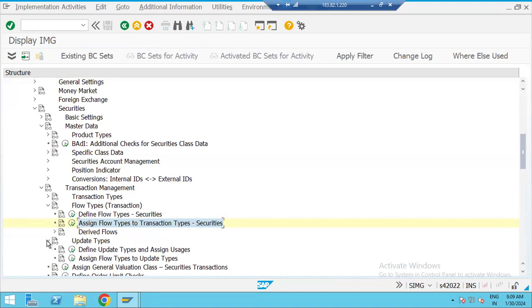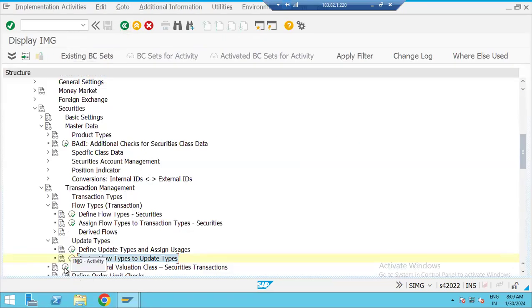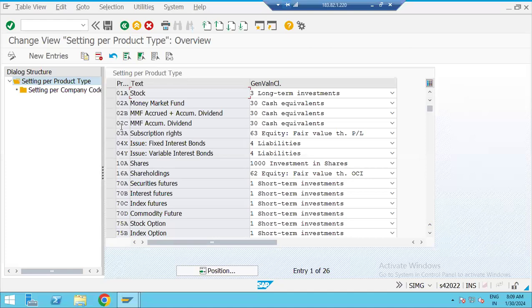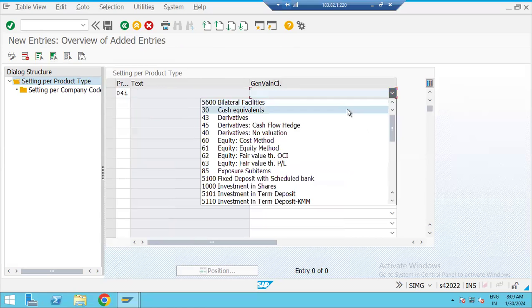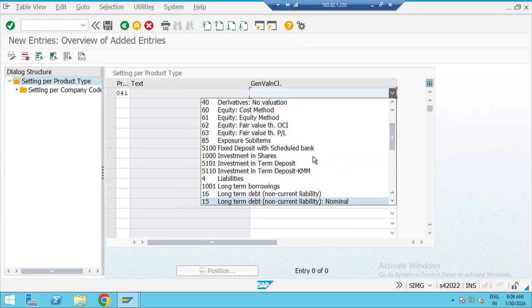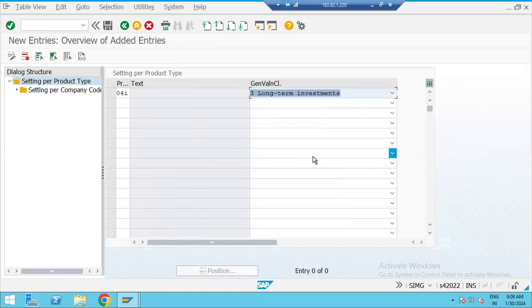Derived flows is for this. Update type same. Securities 100, purchase same thing. Update type is AC 1000 only for everything. All securities. Assign general valuation class for securities. So 04I is not there. Okay, we'll create new one. 04I. By default, it will come. We'll take it as long-term investments.